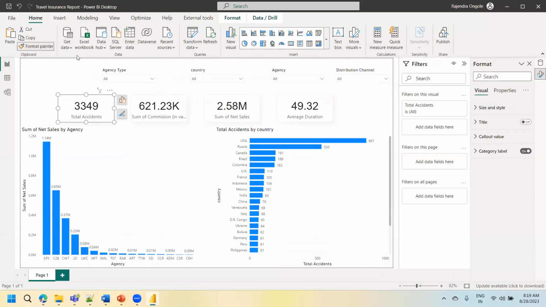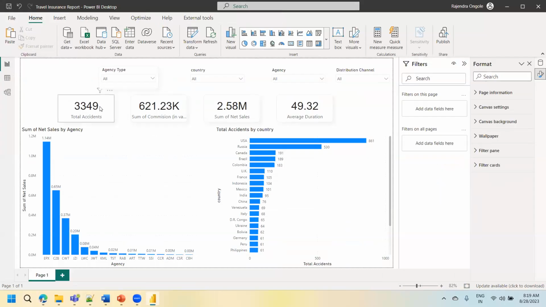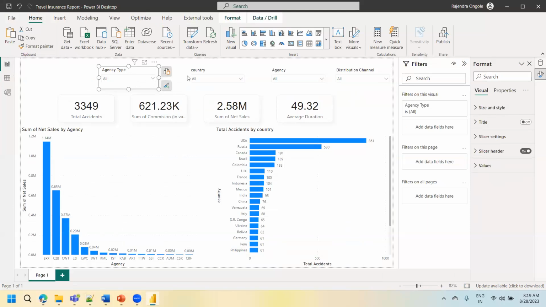We try to provide the similar cosmetic changes. So you need not do the cosmetic changes again, the border definition and all, that I defined here on this particular card. I'm using the format painter. Okay, format painter. So I'll just incorporate it for the remaining slicers too, so that it looks fine.